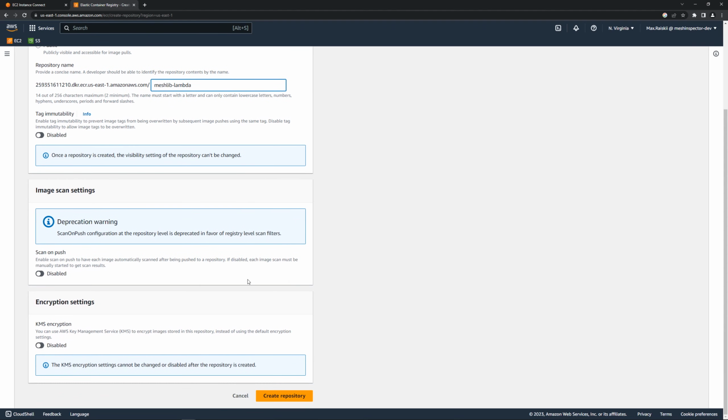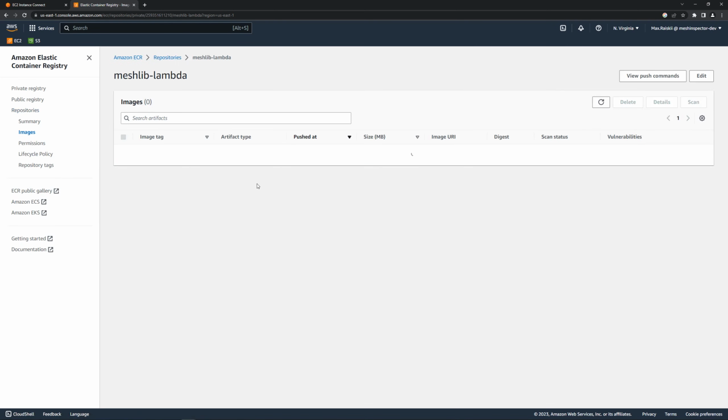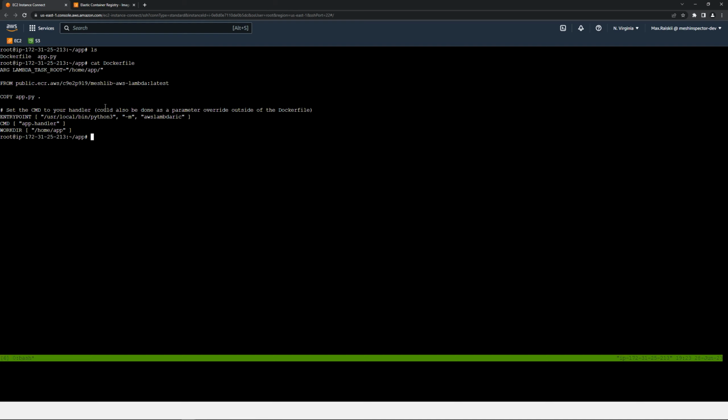Step 2. Follow push commands. Now, let's push the custom image to the ECR. Since I have already prepared an EC2 instance for building the image, I will execute the Docker build and push commands. Once the push is successful, we can proceed to create a Lambda function.